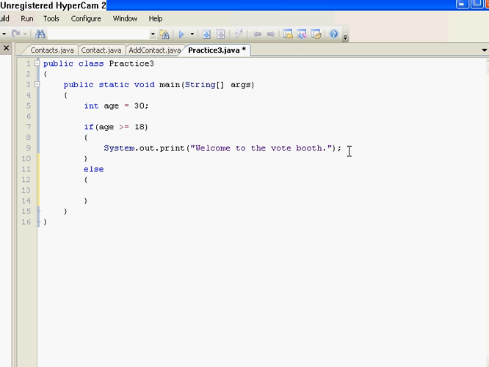But if you wanted a fallback, like if this isn't true, and you want to do something specific if it's not, you can put an else, which is the equivalent of otherwise. And then otherwise is the same format as the if. System.out.print. And then a sentence will say, go away, minor. And then semicolon. Okay.